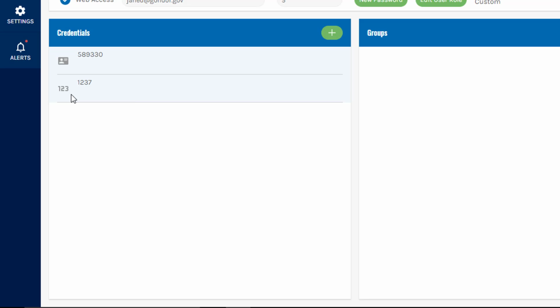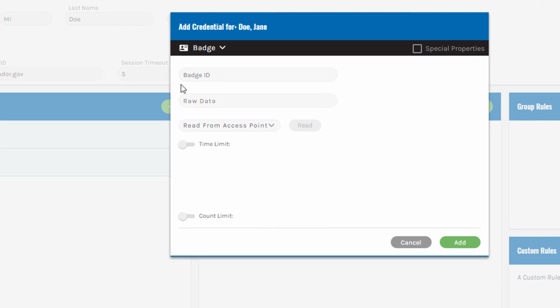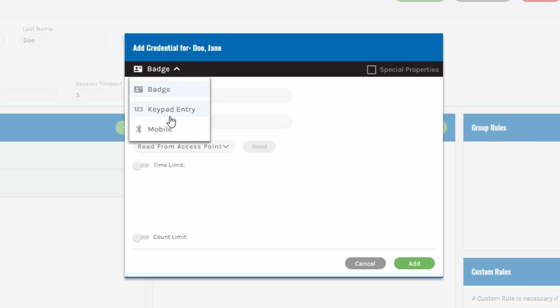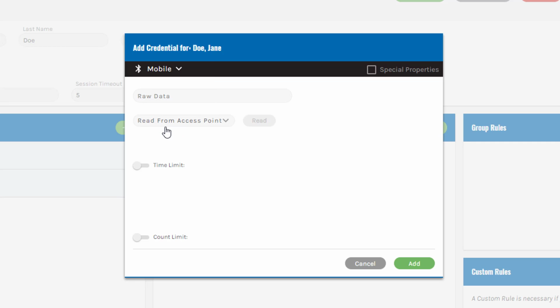The last portion for Jane is she has a mobile credential as well. So we're going to go ahead and add that in the system. So I'm going to go ahead and add this. Change from badge to mobile credential. The only way to enroll a mobile credential is to enroll it from the access point, just like we did the prox card. So we're going to go ahead and choose the employee entry.